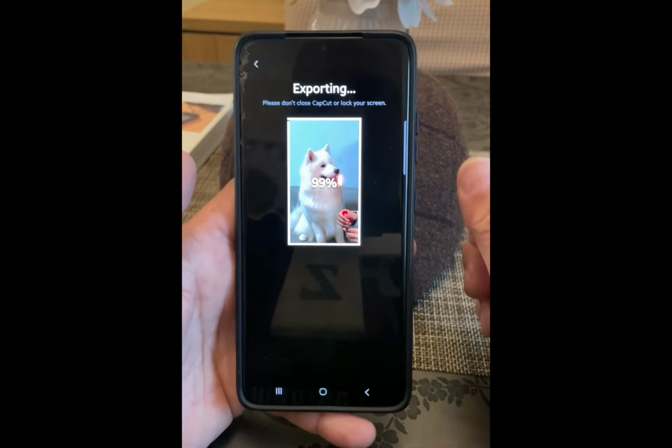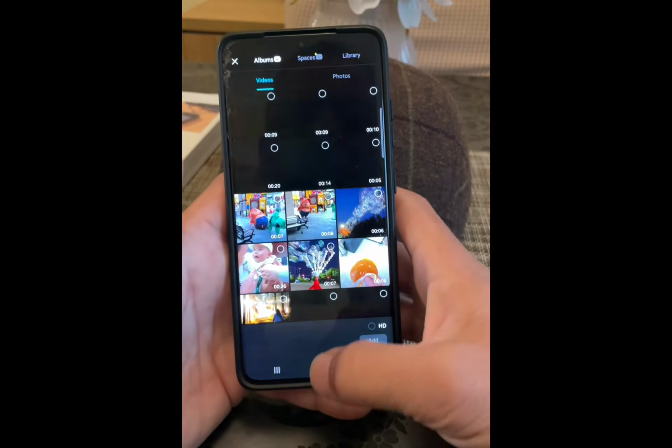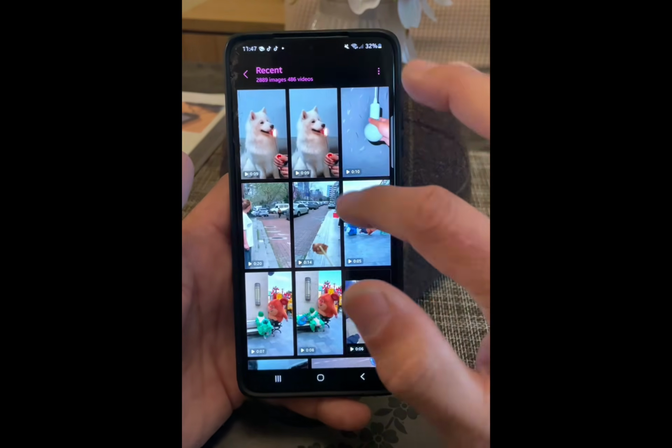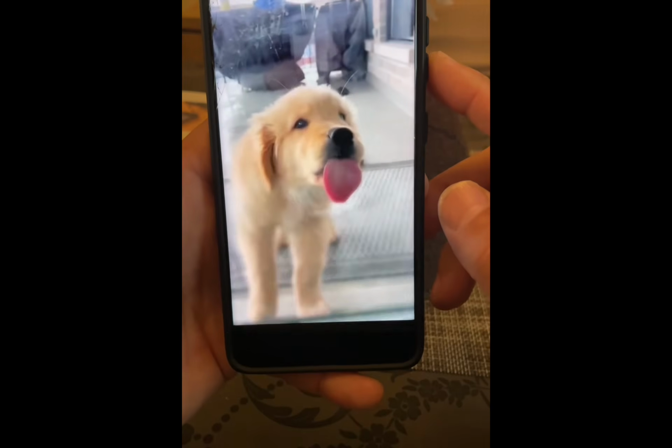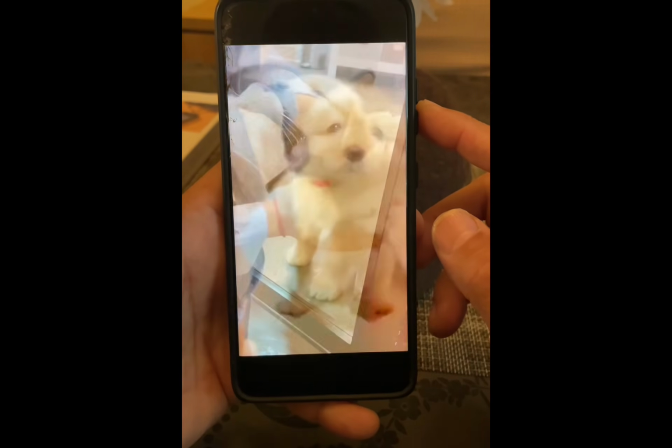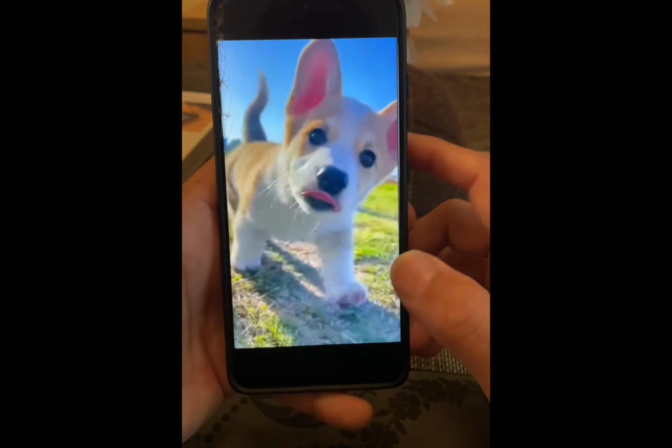This process took literally like 5 seconds, and obviously the whole process took literally 1 minute. So your video is now ready. You can see the transition and you're good to go.